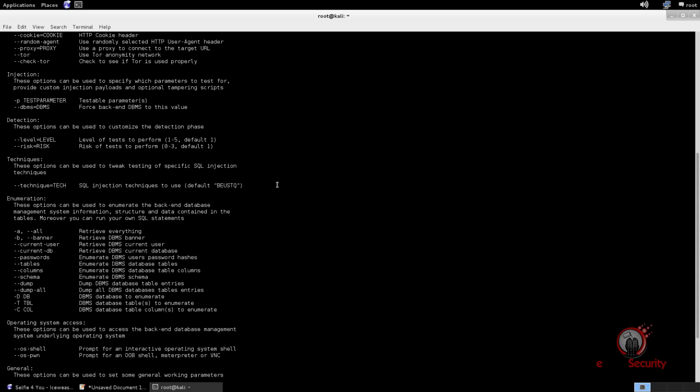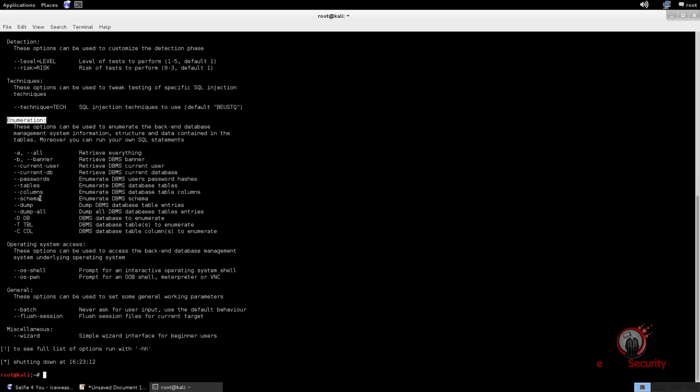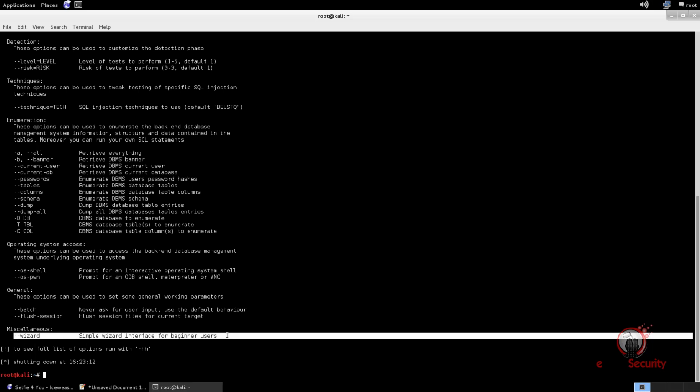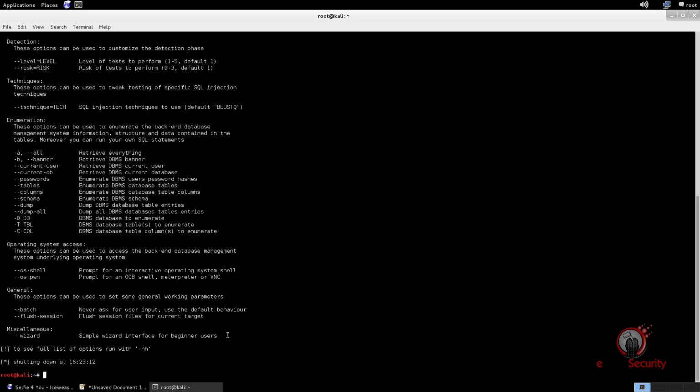The enumeration section allows us to specify what information we want to retrieve from the database. For example, the DB banner, the tables, the users, or all of the data. Note at the end of the help output, we also have a parameter named wizard, which will help beginner users to configure SQLmap. So now let's type our command, which is very simple since we just have to specify the target URL with the -u parameter.